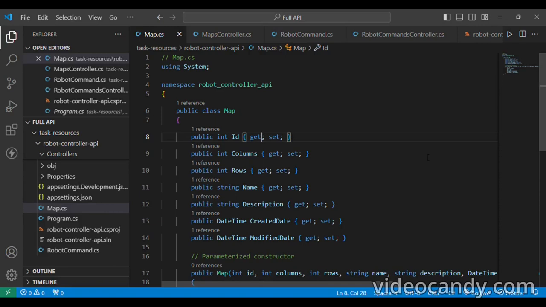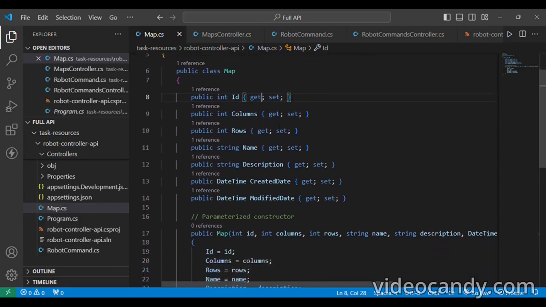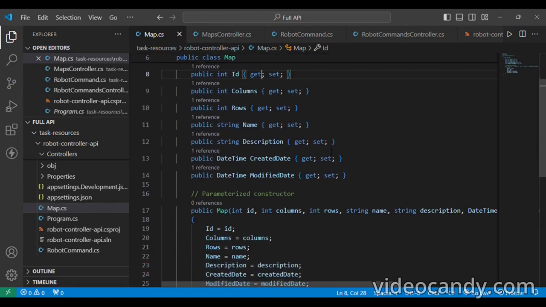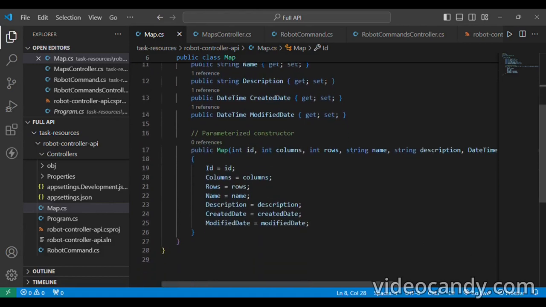Firstly, I will tell about map.cs. So, there are some properties like ID, columns, rows, name, description, created date, modified date. There is an integer representing the number of columns and rows, a DateTime property representing the date and time when the map was created. And after that, there is a constructor.